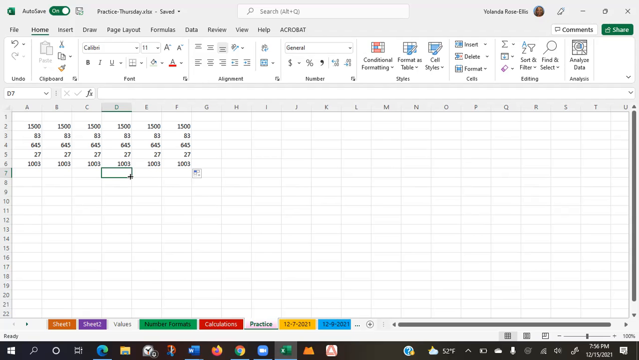What's the first cell that you're going to enter? A2. Then what do you do after A2? Plus. Then what's the next cell? A3. Then what do we put after A3? Plus. That's what I mean by using the cell addresses. You can click on the cell or you can type the cell address.